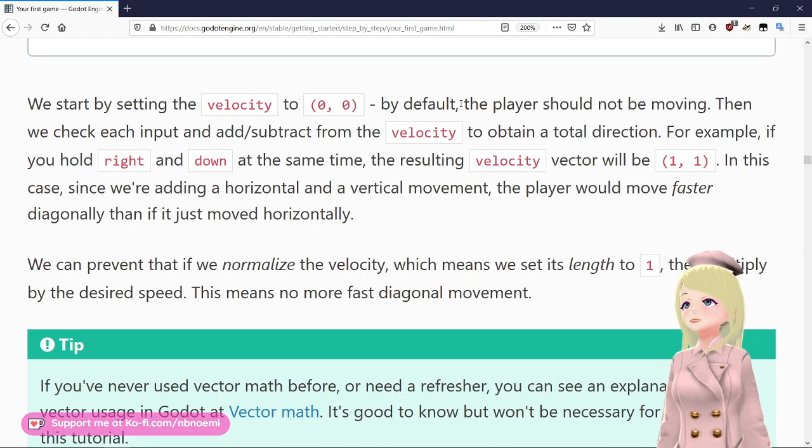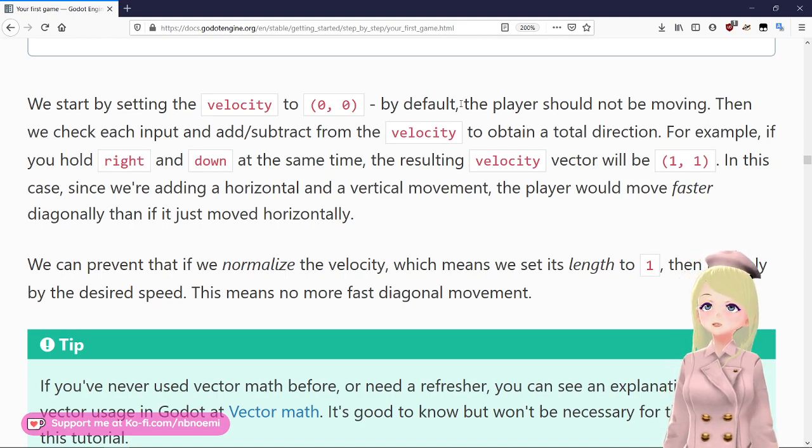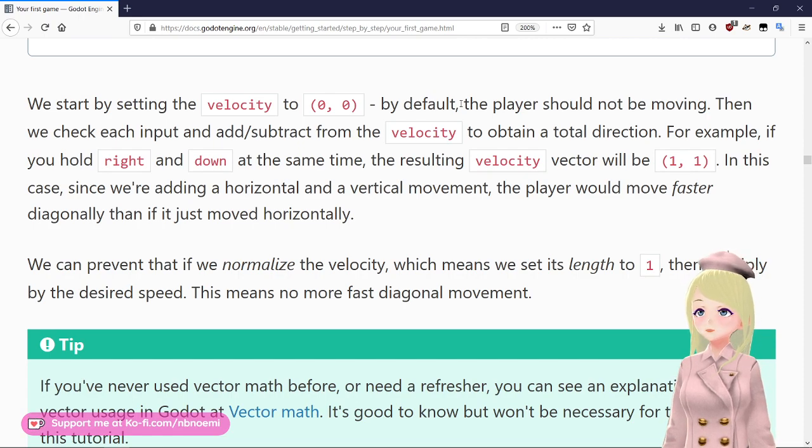So we start by setting the velocity to 0, 0. By default, the player should not be moving. Then we check each input and add or subtract from the velocity to obtain a total direction. For example, if you hold right and down at the same time, the resulting velocity vector will be 1, 1.